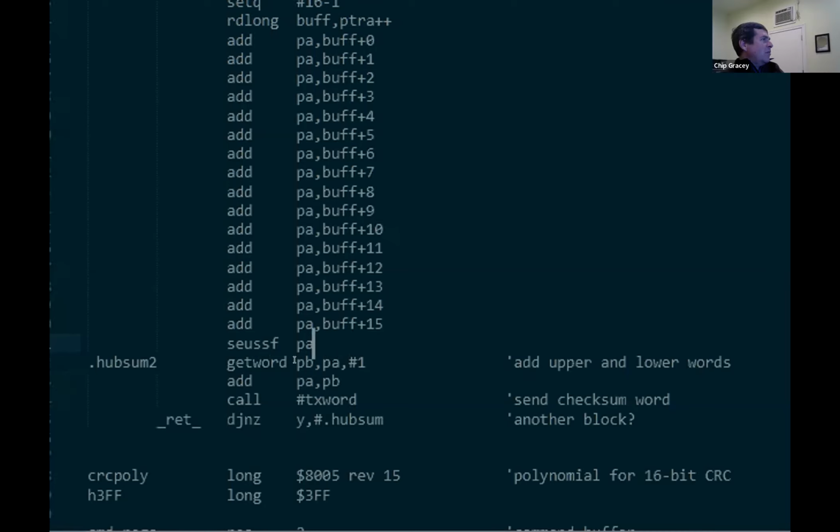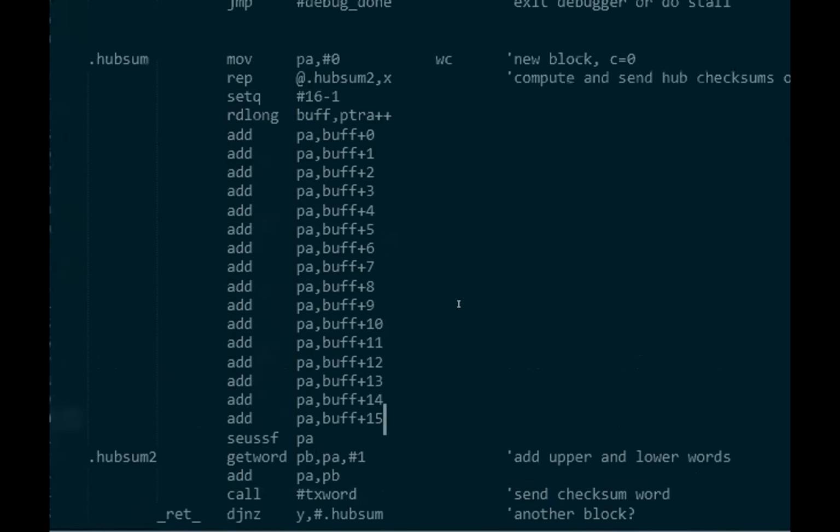Okay, now that I say get word, okay. And then what it does is it brings them together. So here it sums the upper and lower word and then sends it out. So it's a word checksum. Well, the obvious thing to do now is to see if it works properly. Yeah, it will work. It'll work differently.